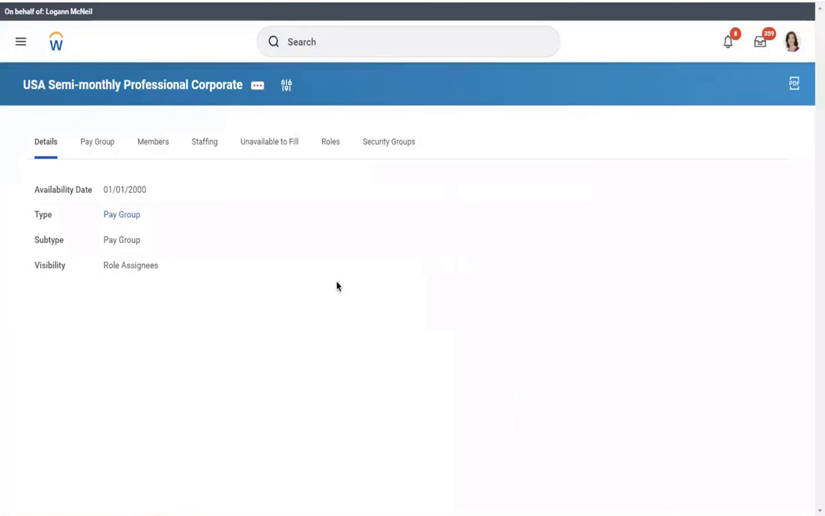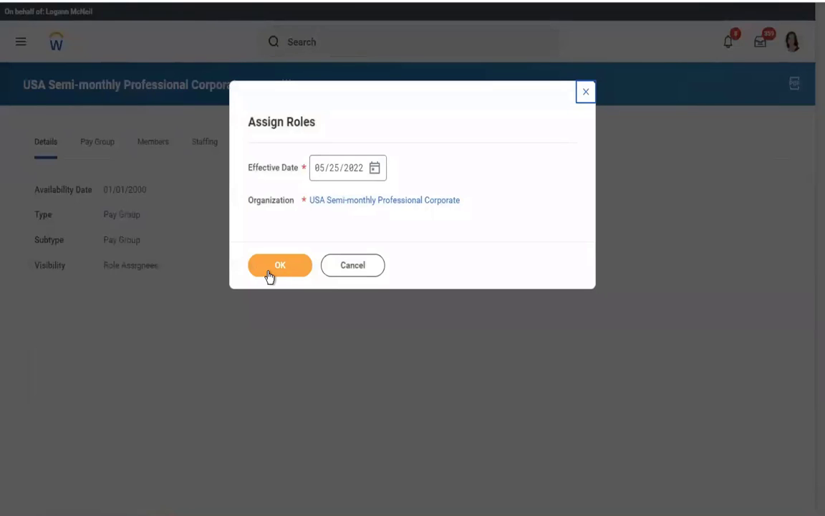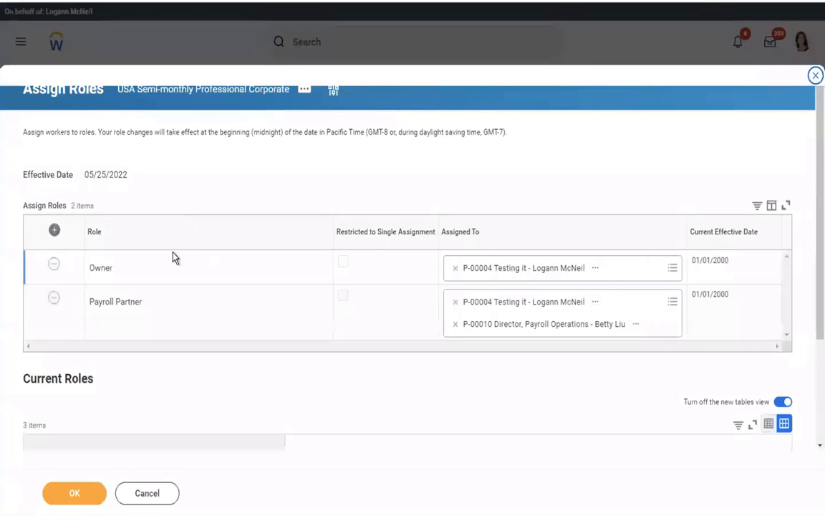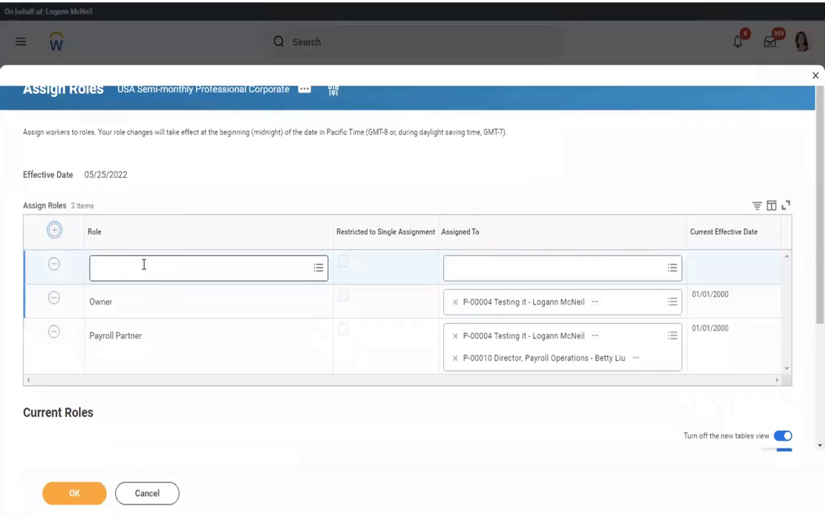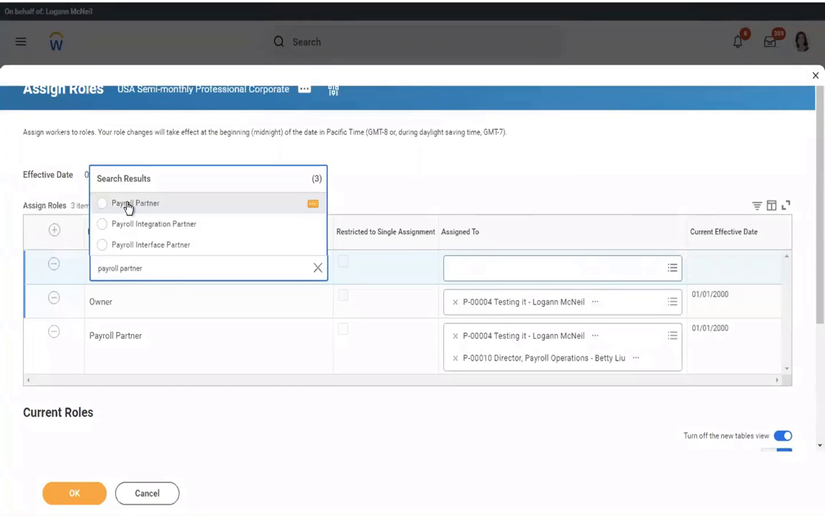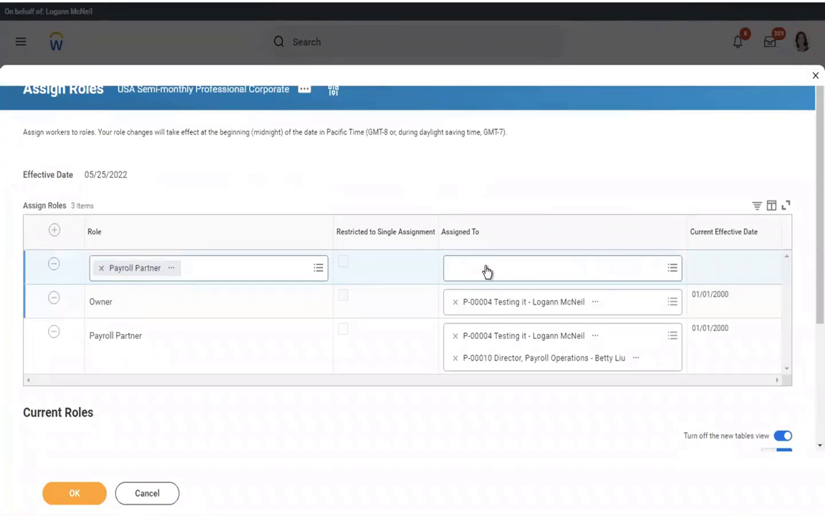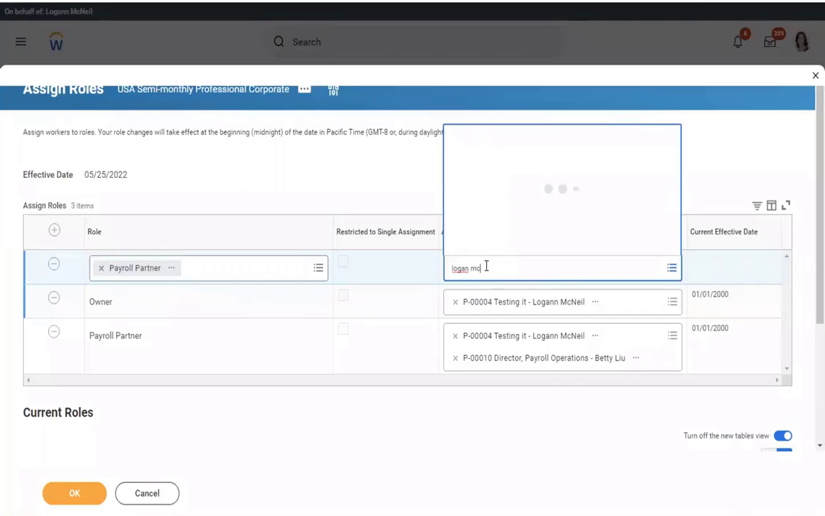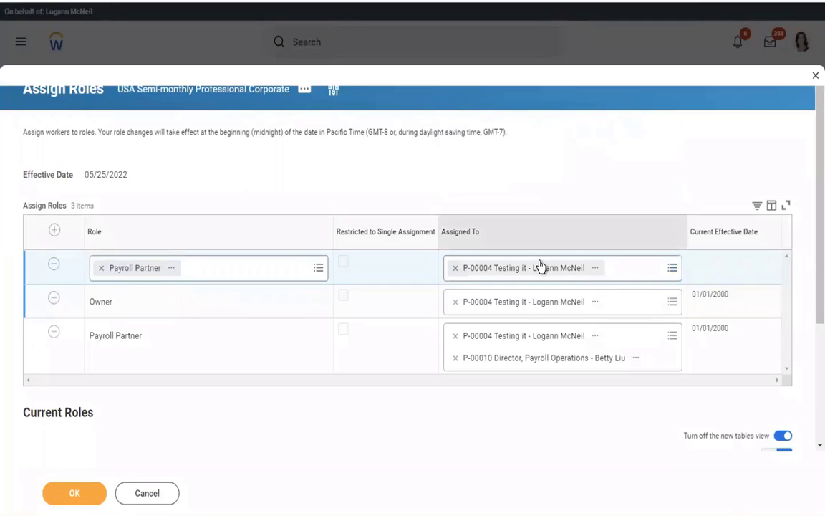When you select assign roles, Workday will let you, from the effective date you entered, assign a payroll partner for the pay group. You select payroll partner from the prompt, then select the employee it is assigned to, for example, Logan McNeil. So automatically Logan McNeil will become a payroll partner for this pay group.